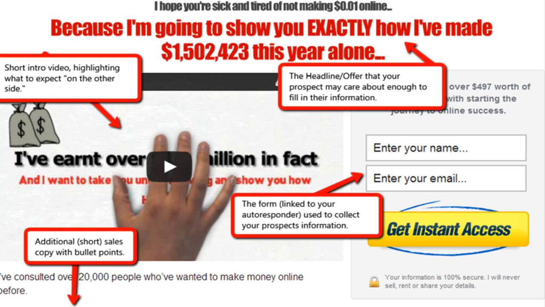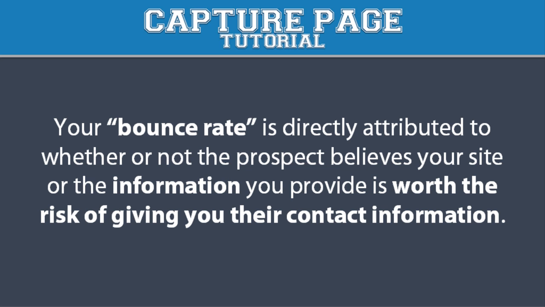Here's another example of a landing or capture page format often seen around the web. At the very top, you'll notice they have a headline which is hopefully compelling enough to get people to stay and watch the embedded video or read the included sales copy, which is located below the video. If the prospect is interested in the offer, they will fill out and submit the form. On the other hand, if the offer isn't very convincing, the prospect may leave or bounce forever.